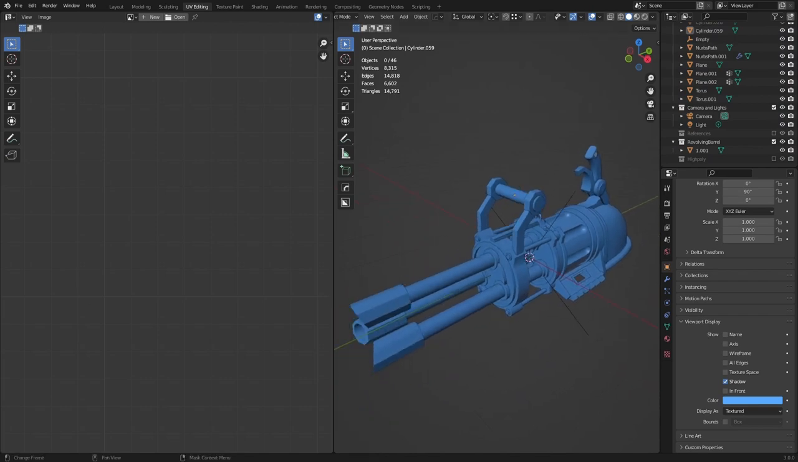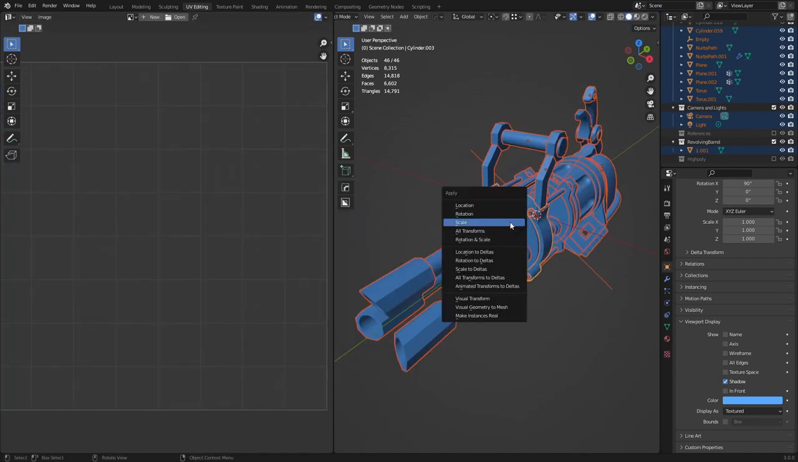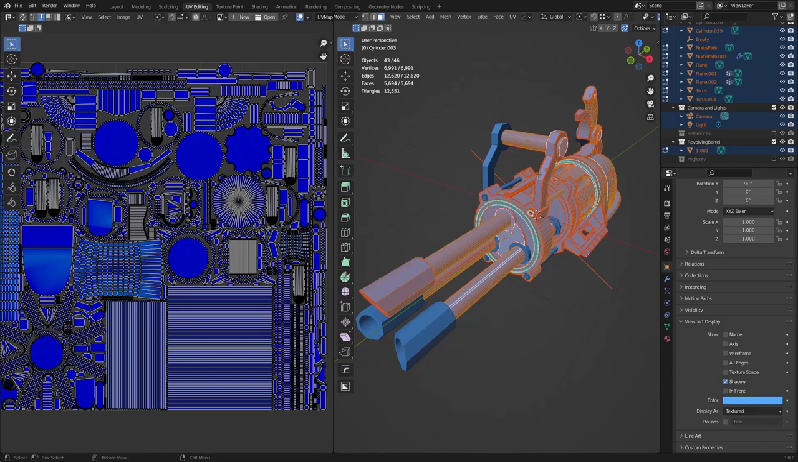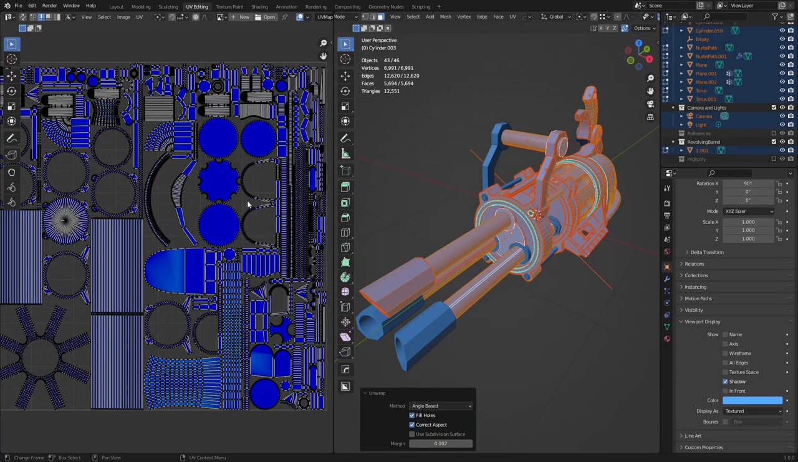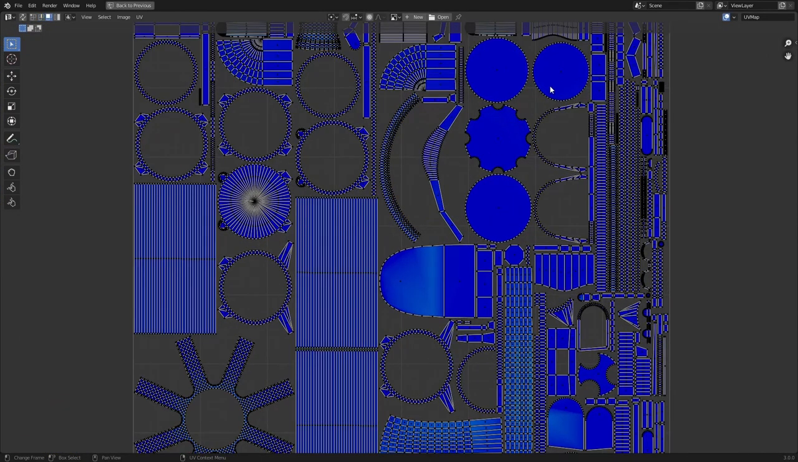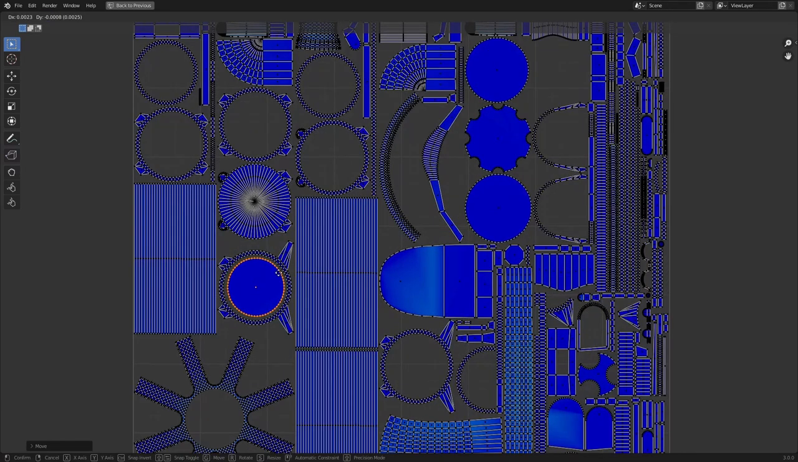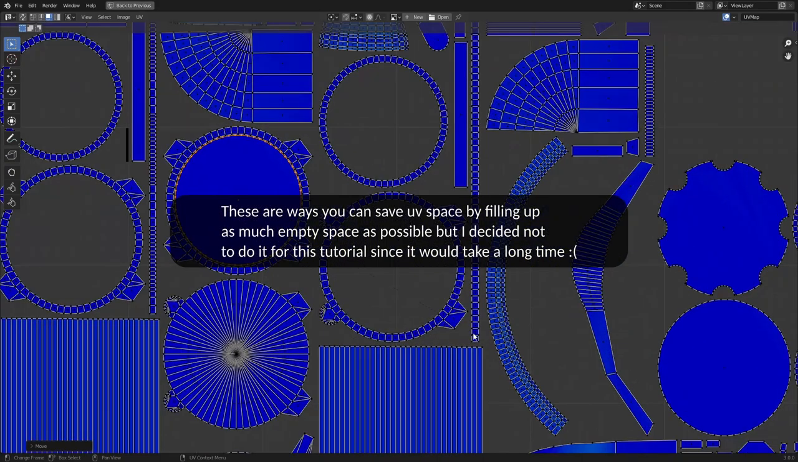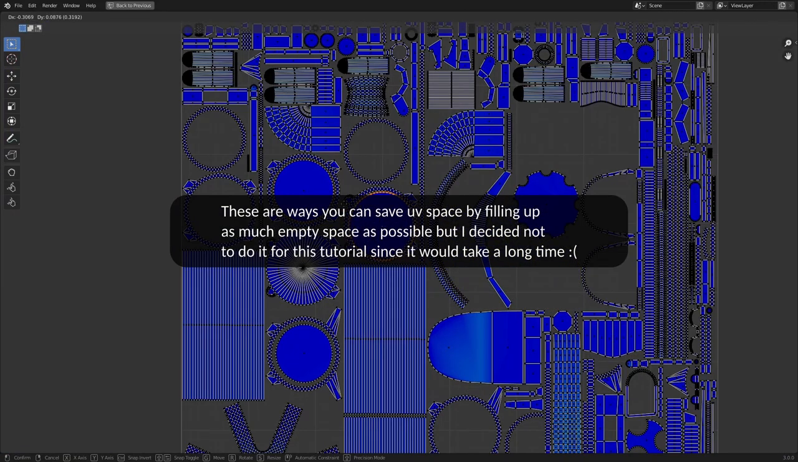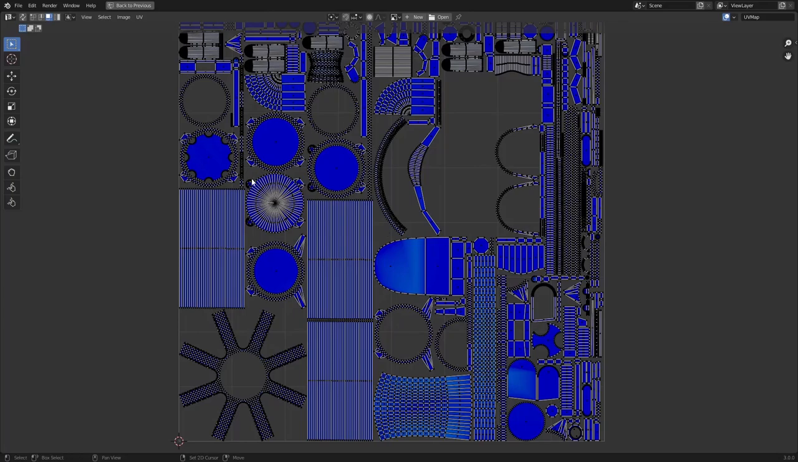Okay, so just make sure that you apply all your scales. So just select everything and apply your scale. Go into edit mode and hit U and unwrap. So now you'll have a pretty big unwrap. And there's definitely a lot of space that's not being used. So you can definitely just move it like this. Inside the little circles.